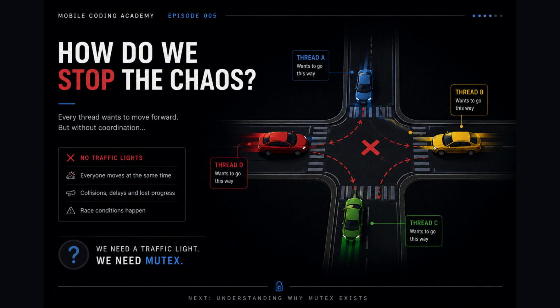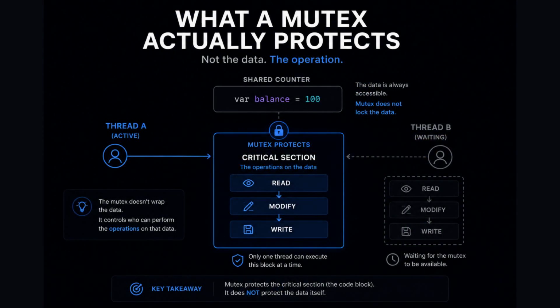Exactly. So welcome back to this Mobile Coding Academy deep dive. We've already covered why threads exist and exactly why updates get lost in shared state. Yep, the collision problem. So today, looking at the notes, we are figuring out how to actually install the traffic light, the Mutex. It is the natural next step. Once you realize that shared state causes collisions, you know you need a way to orchestrate the traffic. But the way a Mutex actually achieves this usually catches developers off guard at first.